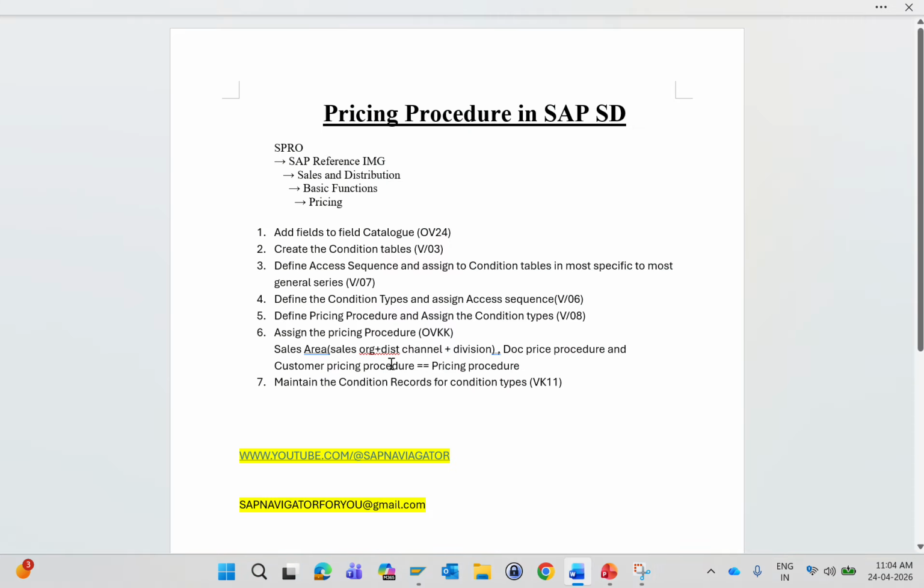So what is our next step? To define the condition types. So to define the condition types and the access sequence. Okay, so this plays a crucial role because each condition type decides what kind of condition it is. Okay, because whether it is a base price or whether it is a discount, freight charge or surcharge, tax or cost, so whatever it is. So for every different kind of price we have different condition types here. Okay, so we have to define the condition types.